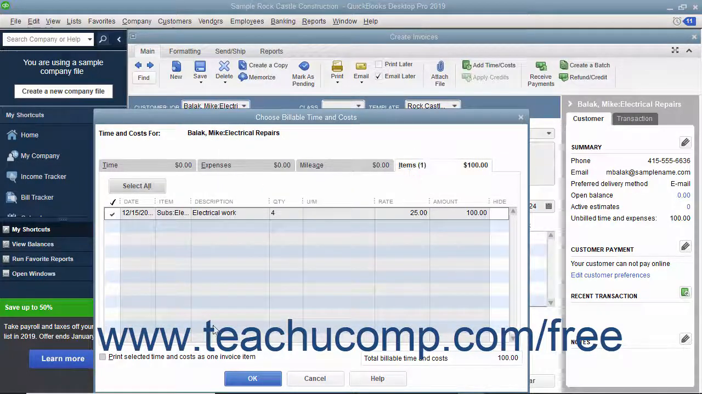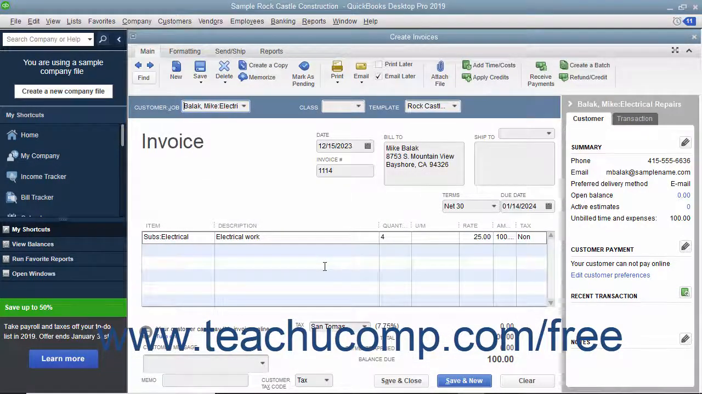In both tabs, you can check the Print Selected Time and Costs as one invoice item checkbox to add all the billable time and costs to the invoice as a single item if needed. Once you have checked the billable items and expenses, click the OK button to add them to the invoice. You can then complete the invoice as you normally would and save the invoice by clicking either the Save and Close or Save and New button within the Create Invoices window when you are finished.